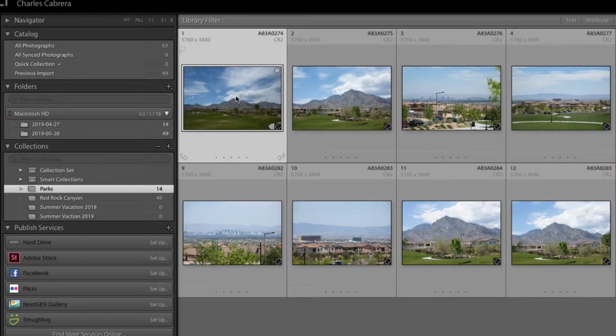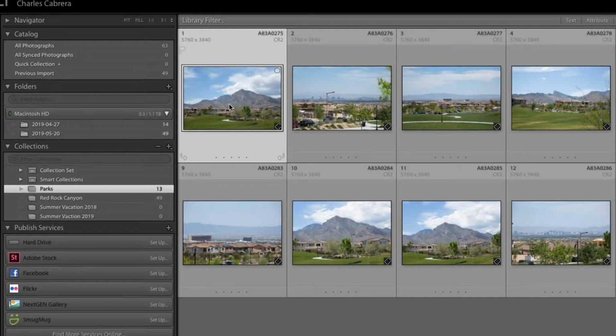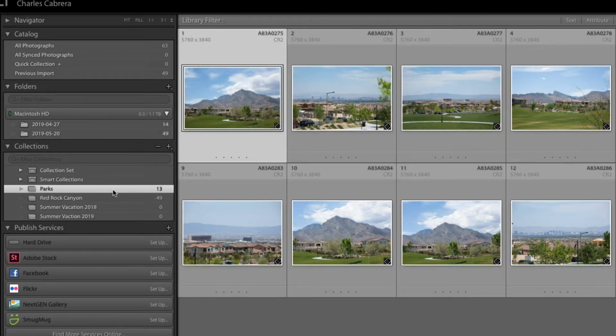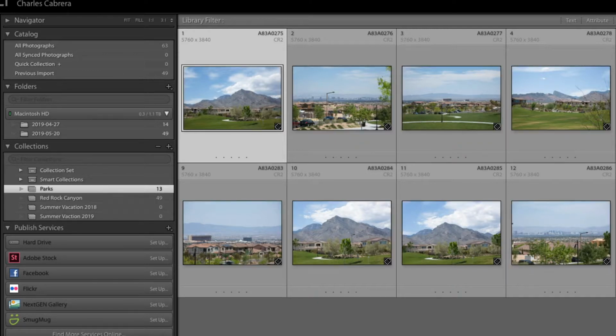Say there's a photo that you don't want in the collection anymore. You just highlight it, hit delete or backspace, and it has been removed, in this case from the Parks collection, but not from your hard drive. So you don't have to worry about deleting them off your hard drive. It's just been removed from the collection.